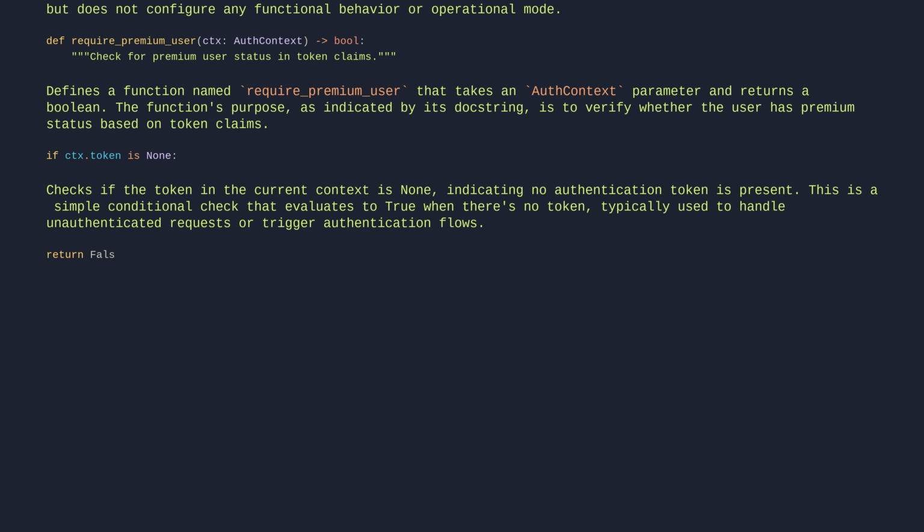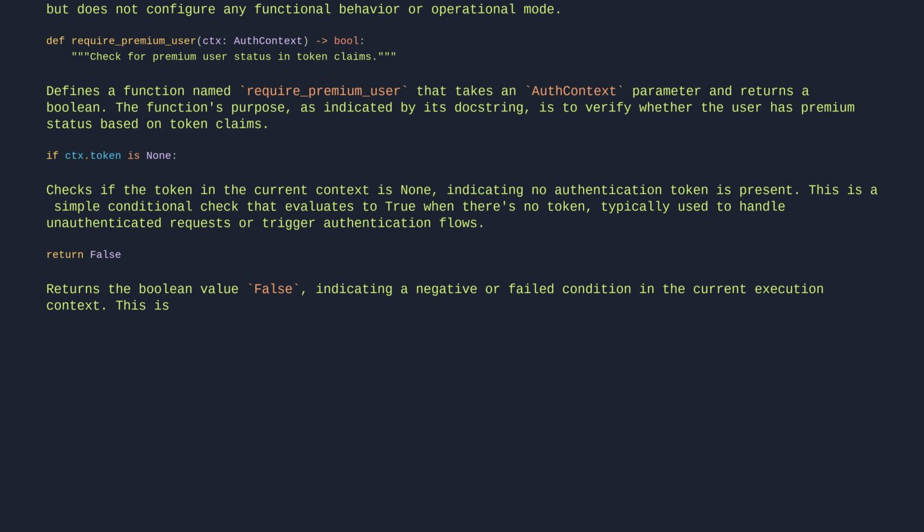Return False. Returns the Boolean value False, indicating a negative or failed condition in the current execution context. This is a simple literal return statement with no additional computation or side effects.